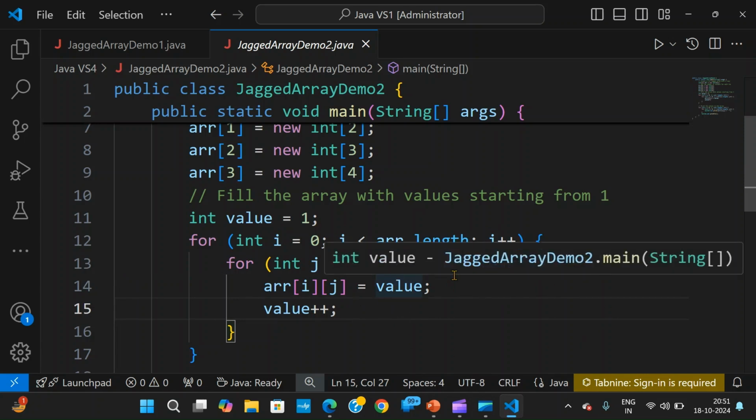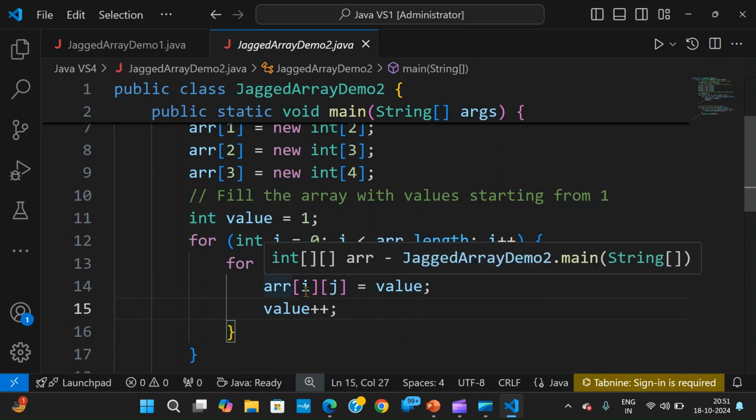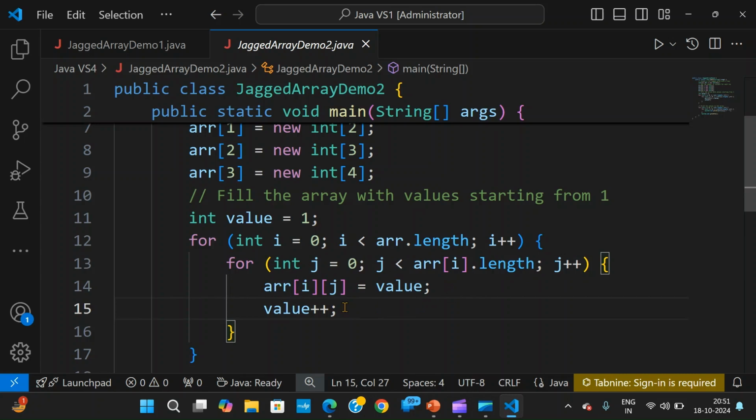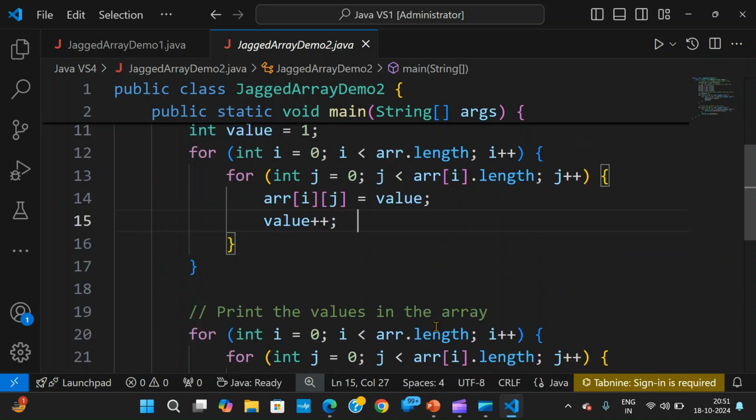Then similarly, I need to go for j incrementation. J becomes 1, 1 less than 2. Again I need to store at ARR of 1 and 1. I need to store the value called 3, because every time the value has been getting incremented. So if you look at the output, you can understand.